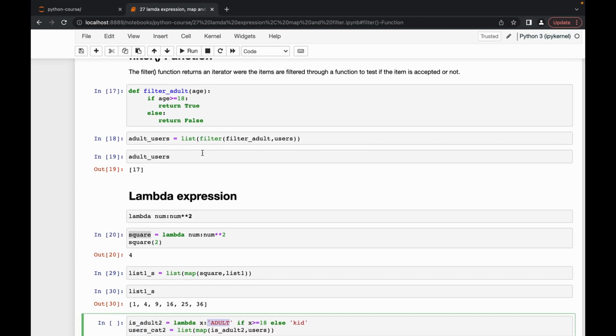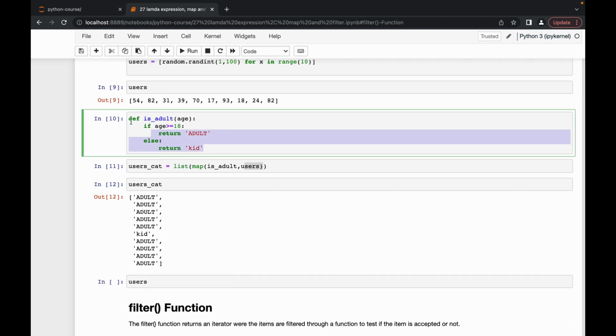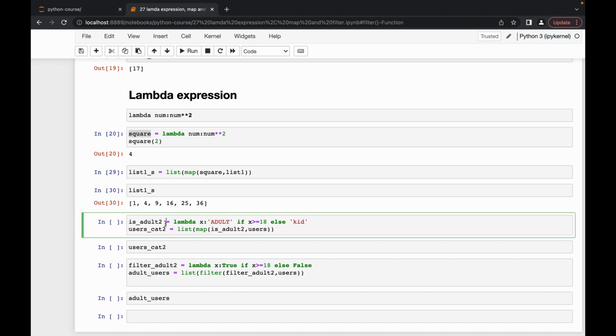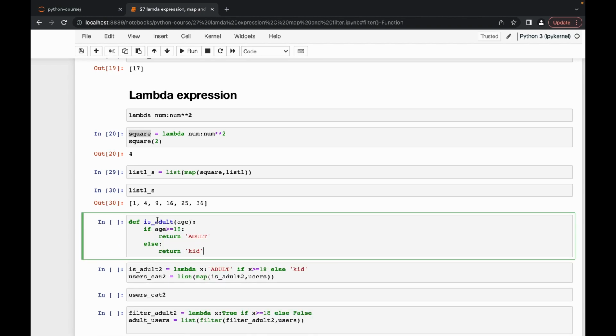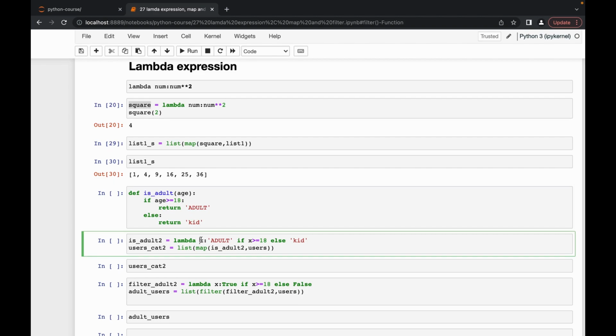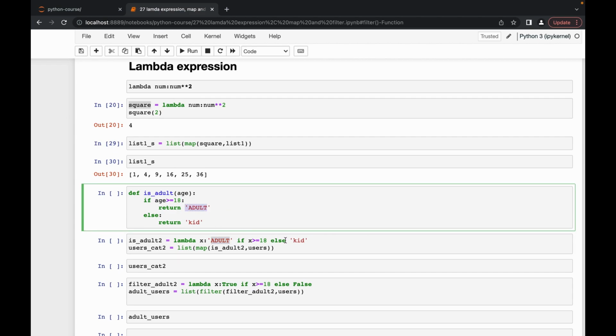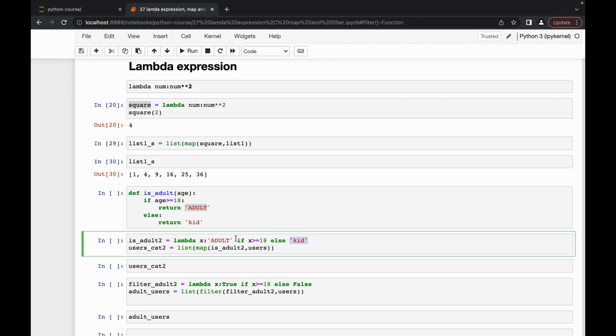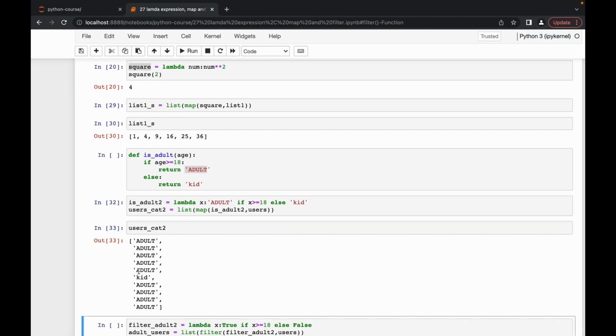So actually we are going to compare. Maybe we copy this. So this is actually this one. For the x, we want to check if the age is greater than 18. We want to return adult, so this is the same as this one, and then else it will return kit. And so we can execute this one, and then we map the function to the users, and now you can see the results are the same.